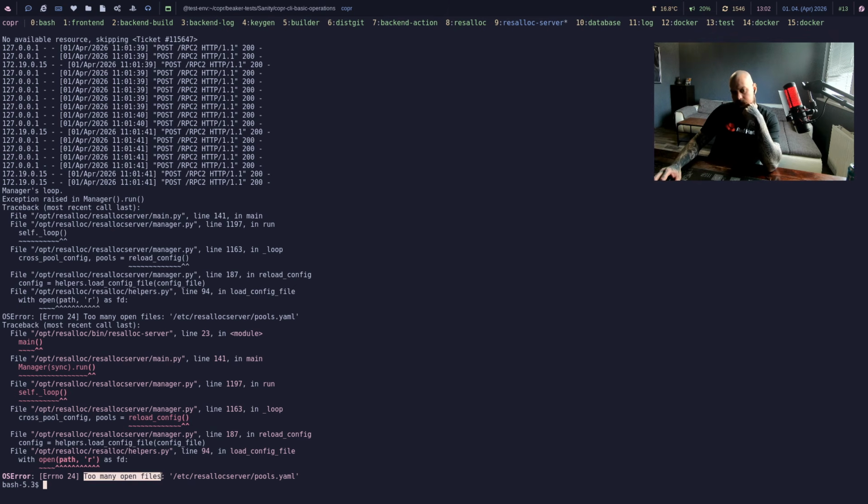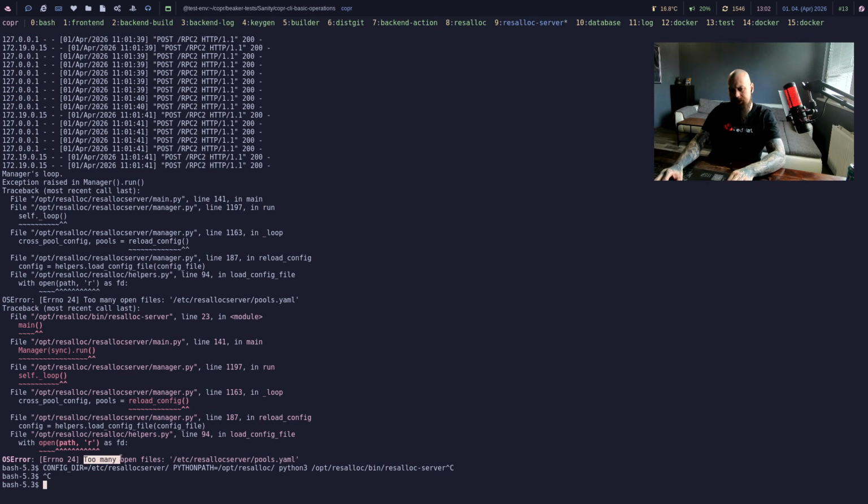So, let's see. Would this crash in production the same way? Because it is running in production, of course, using systemd and not like this, right? So I don't know if it would crash the exact same way or not. I've never seen this line in the logs.